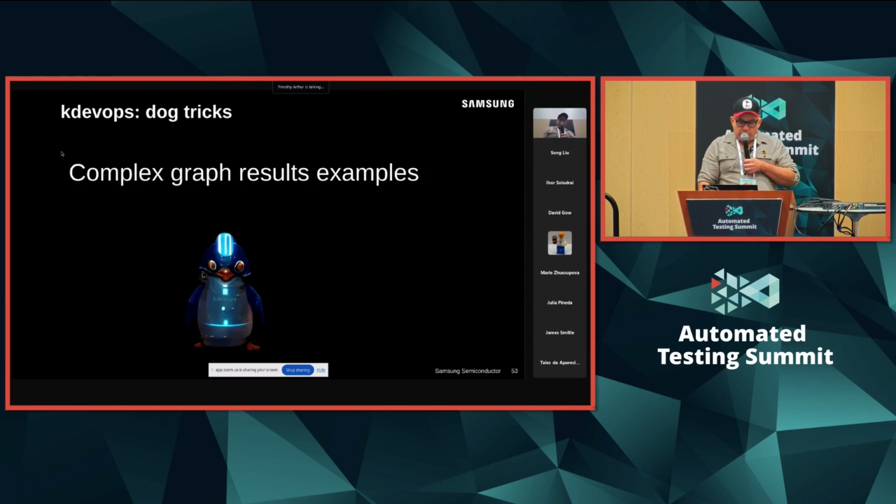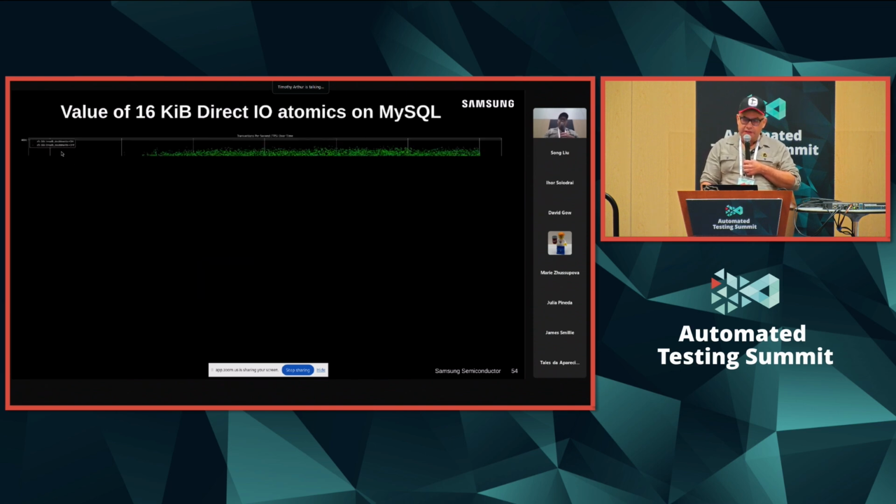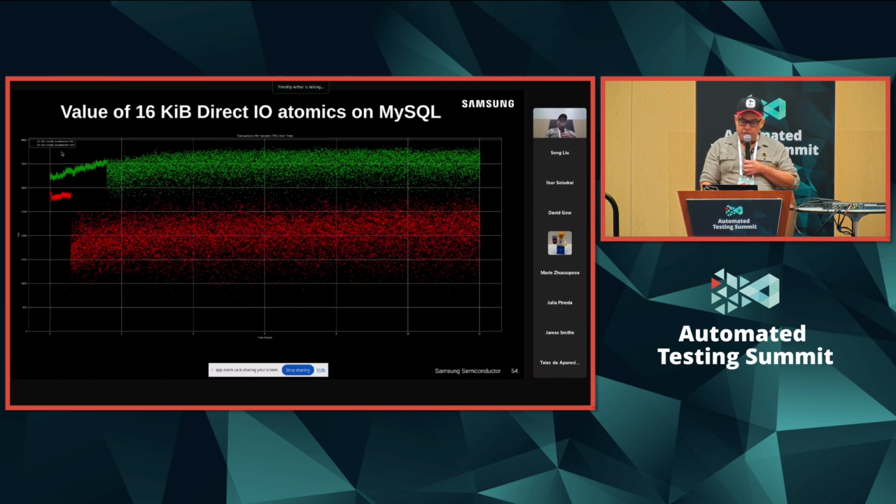So let me show you some cool dog tricks that kdevops has. Let me show you how AI actually succeeded in generating automated graphs for us. So this is our evaluation of essentially doing a performance analysis over 12 runs, 12 hours of a run, trying to evaluate the empirical evaluation of 16K atomic writes using DirectIO and MySQL. And basically what you see here is when you have the atomics enabled and when you have it disabled, and basically the less is just crappy, right? And you have less thickness in the bottom and on top, so obviously that's better.